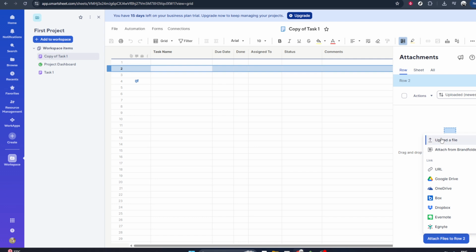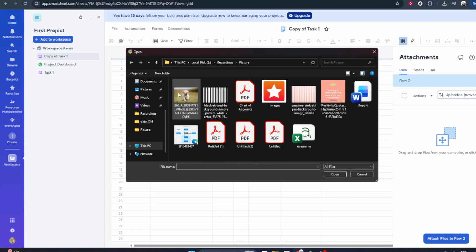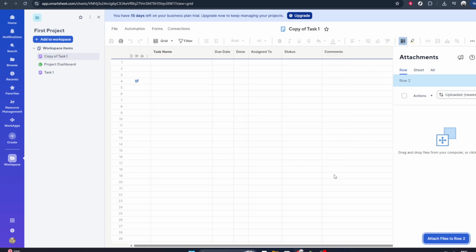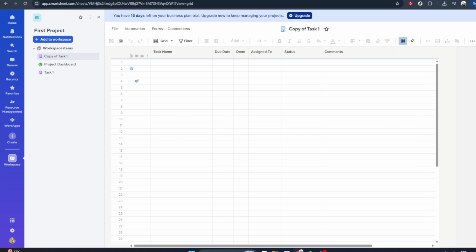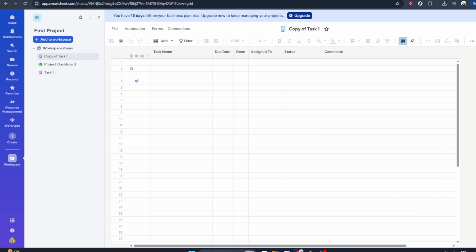As soon as you do, Smartsheet will give you a list of possible sources. Typically, you can upload from your computer or connect to popular cloud storage services, such as your company's shared drive solution. Choose the source where your file is stored. For example, if the document is saved on your computer, select the option to upload from your device. This will open a standard file browser window where you can navigate through your folders. Find the file you want to attach, click on it, and then confirm your selection.